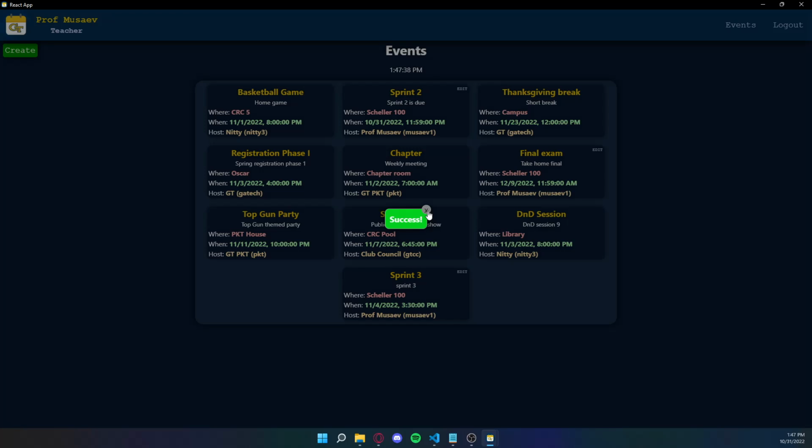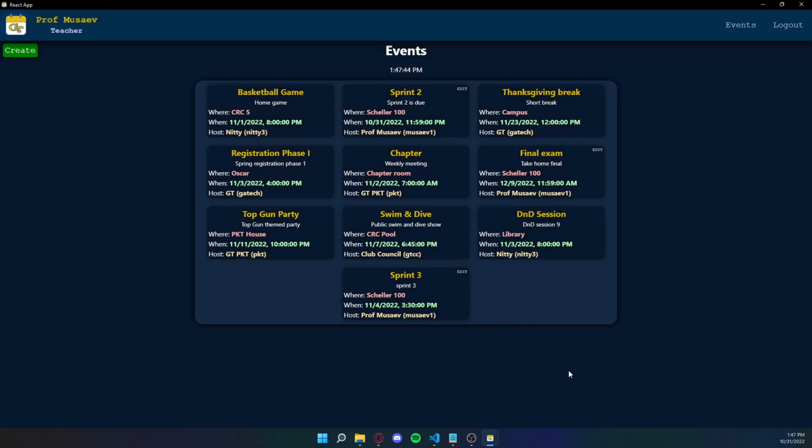All new events added will pop up straight onto the event screen and be stored into the database. And here's the event. Now we can try editing events. So how it works is up here it'll show us who we're logged in as. We're logged in as Professor Musaev, and he is a teacher account. So he is not an admin or moderator account, which means he can only edit and remove events that he himself has created. So this little edit button shows up only next to the events that he has created.